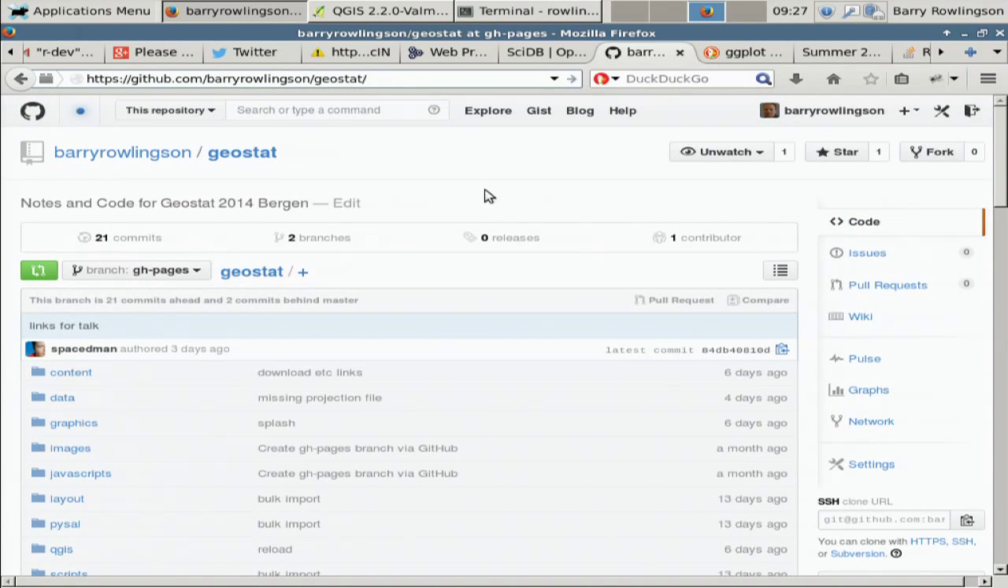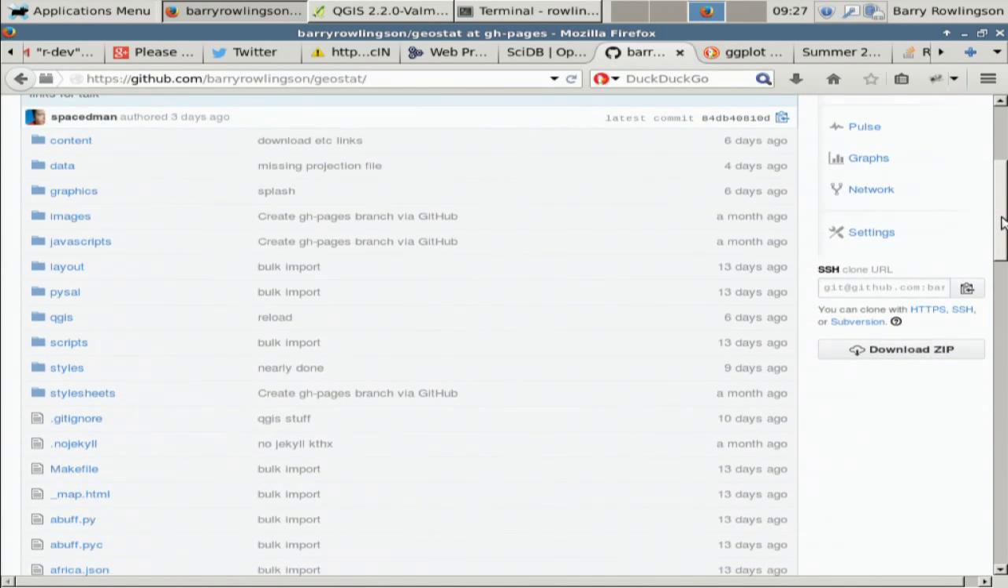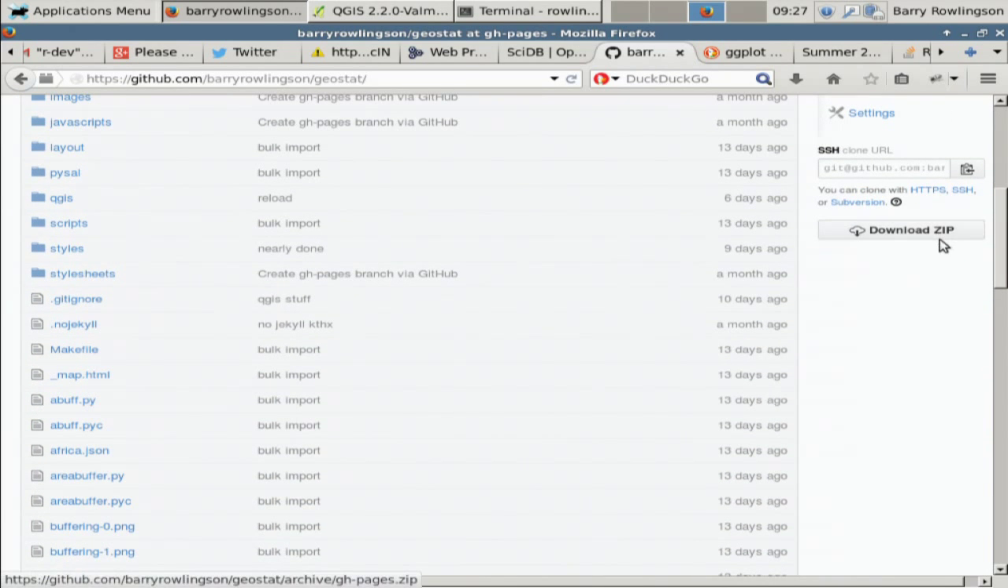The more important idea is whether you use Git or whether you use Version. Well, that's a fight, isn't it? People will tell you that their package is on GitHub and then tell you how to get it. What I'm desperately trying to find now is the button that lets you download the whole thing as a zip file. Oh, there we go, download zip.